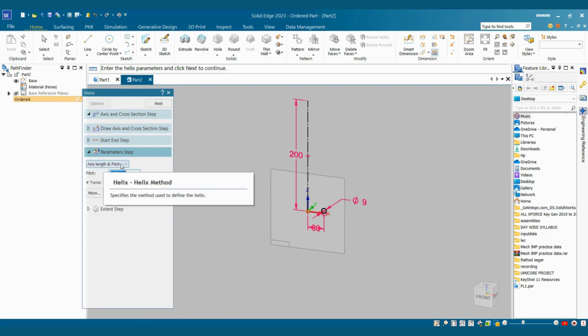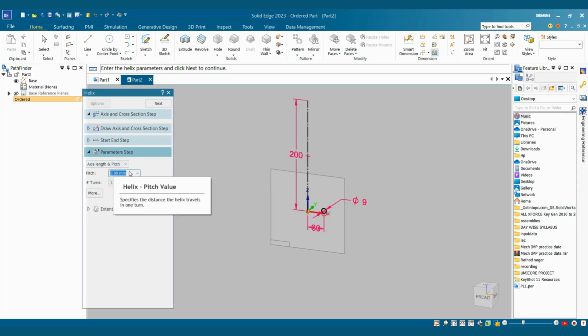Then you need to select parameters for making the helix. There are three helix methods here. First one is axis length and pitch. Second one is axis length and turns, and third one is pitch and turns. So whichever method is appropriate according to the conditions, you can go for that. I'll select axis length and pitch this time. You just need to select the pitch, as we have given the axis length 200 earlier. So I'll take pitch here as 10 only.